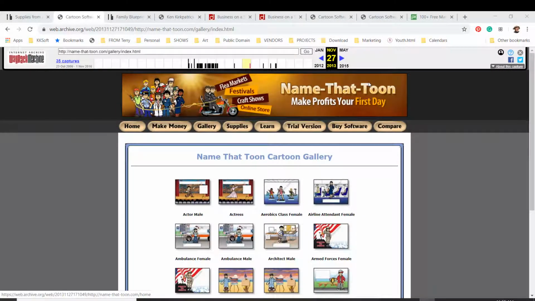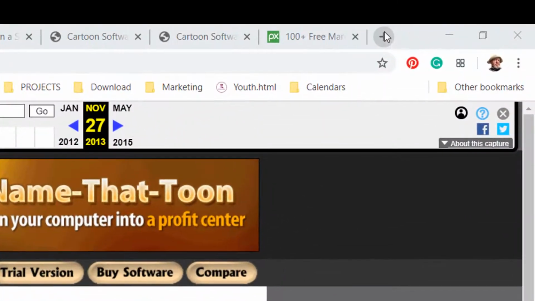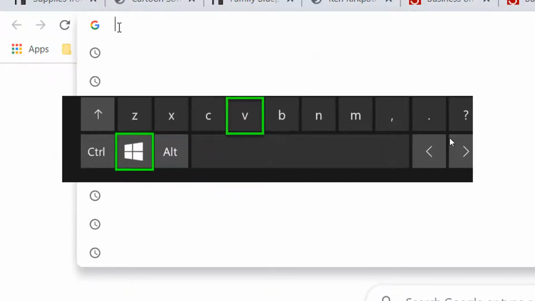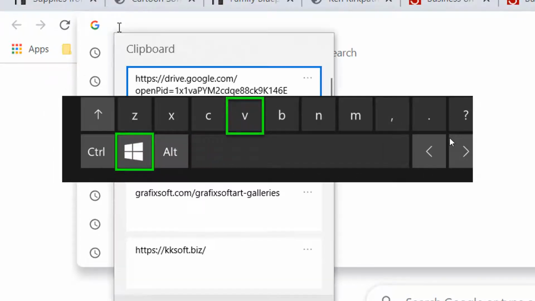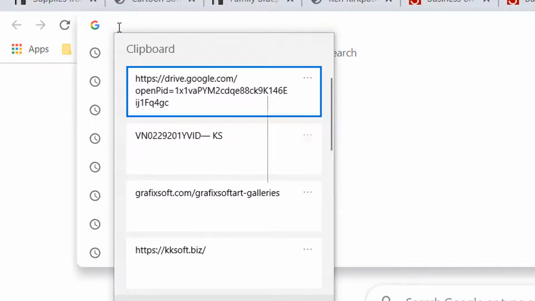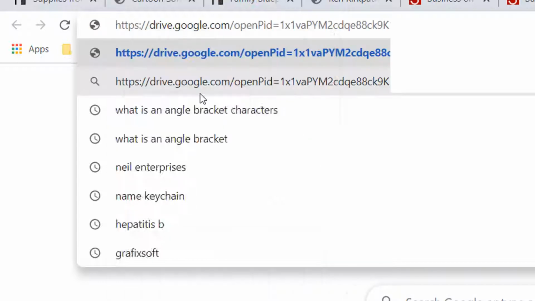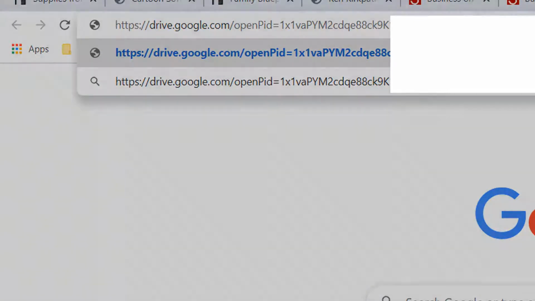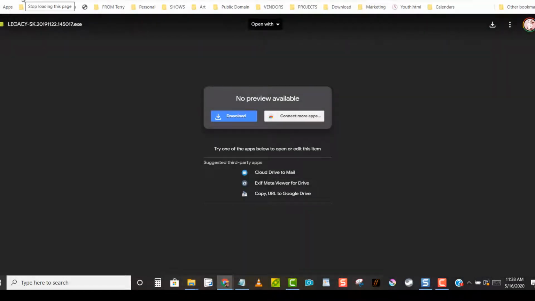Now you're going to open your browser. Make sure you're in a new tab. Click in the address line. Hold down the Windows and the V key so the Windows clipboard comes up. We're going to take the link that we copied a moment ago, and we'll click on that, and it's going to paste that link in. Press enter, and it's going to bring up our file for download.